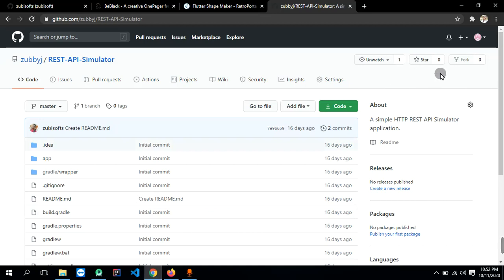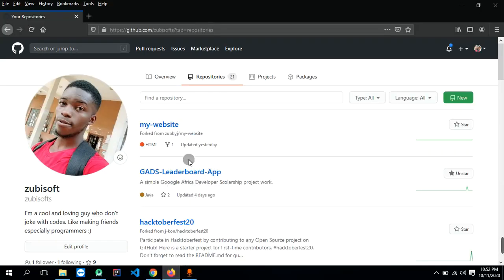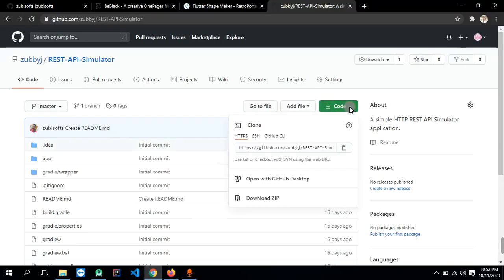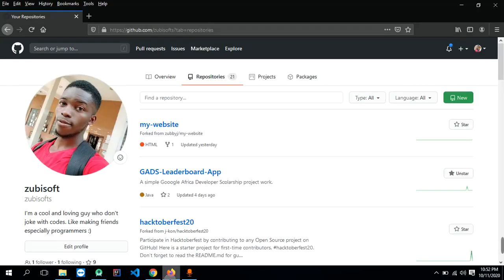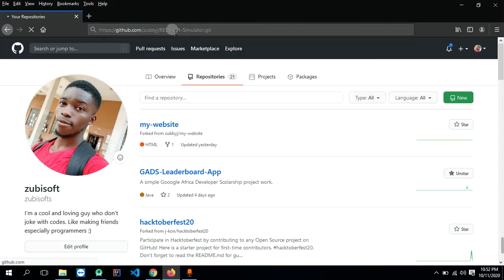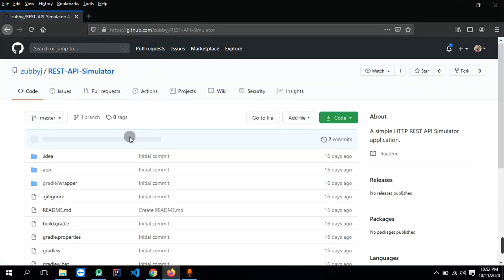It is like forking the project from my second GitHub account into my first GitHub account, so that it will appear here. For us to do that, what we have to do is first copy this link, then I will go to my first GitHub account and paste it here. After pasting it, you now see the GitHub repository. What I will now do is go to this button that is called fork.